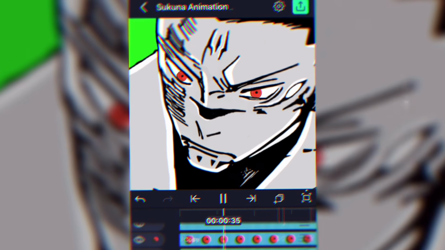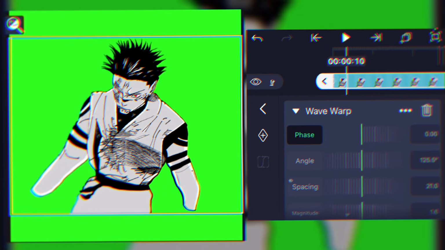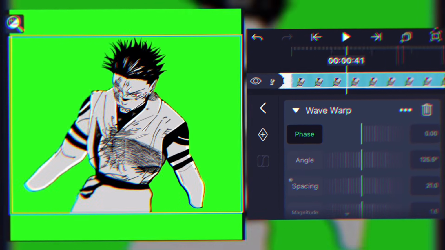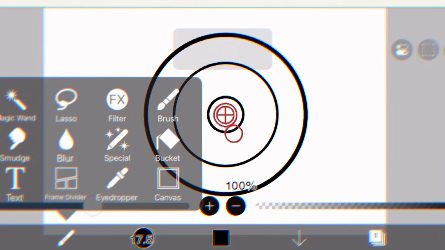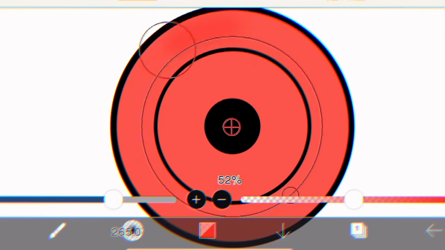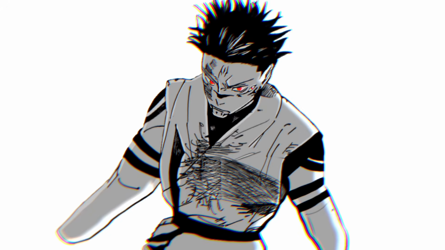I synced the eyelash and eye movements until it felt natural. To make the shot feel even more alive, I also added subtle movement to Sukuna's clothes, so the scene carries more intensity. And the eye I placed on Sukuna wasn't reused. I actually created it in Ibis Paint specifically for this shot. After putting everything together, the cut came out exactly how I wanted.